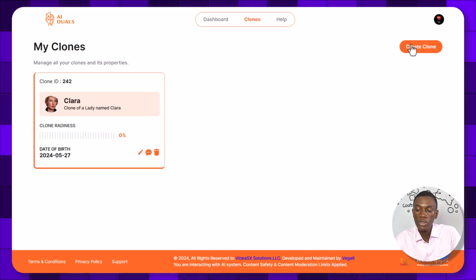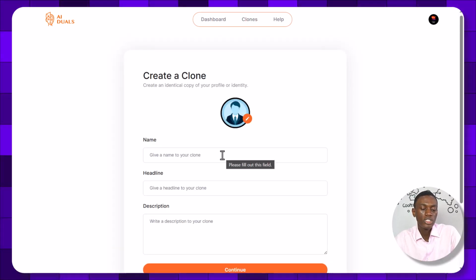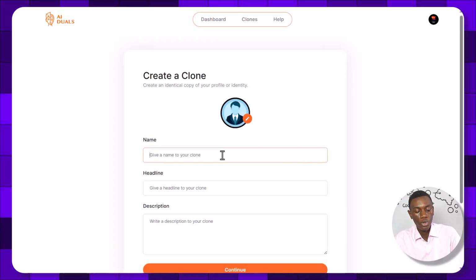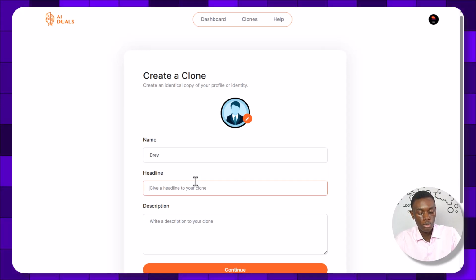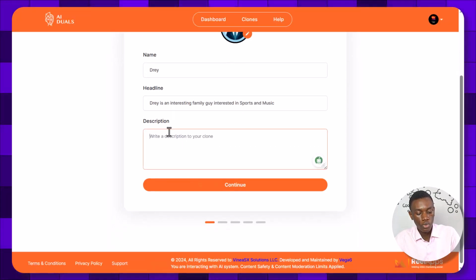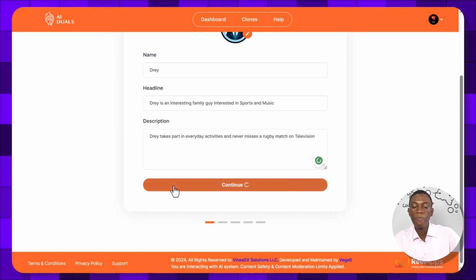We will create one clone. When you're starting, you can give a name to your clone. Let's call the clone droid. Give a headline to the clone, a short description about our clone. Then you can add a little more description. Continue.